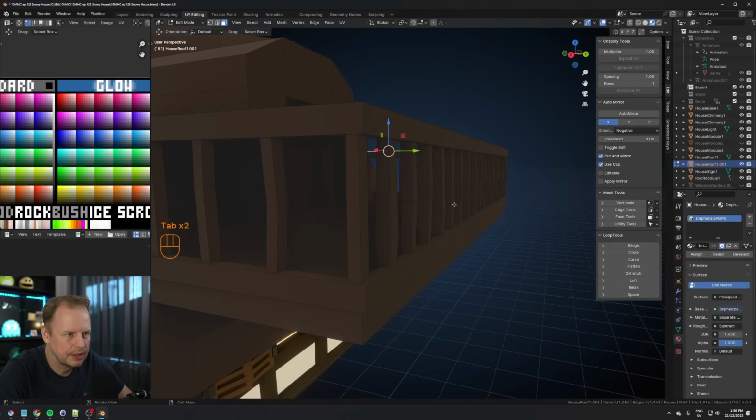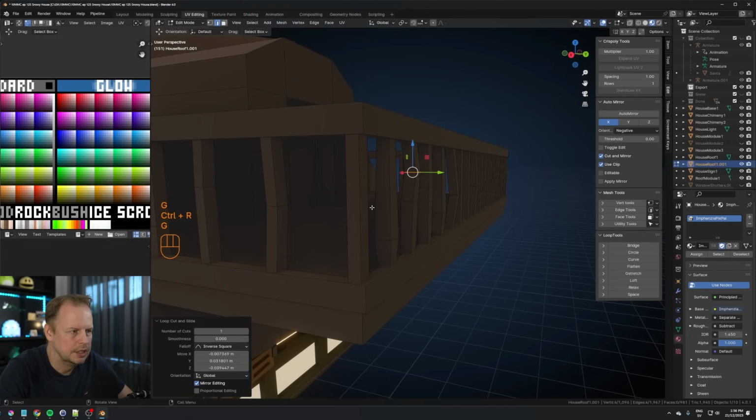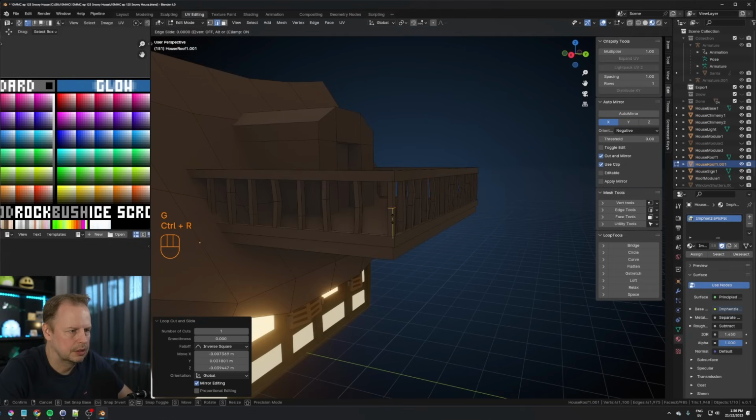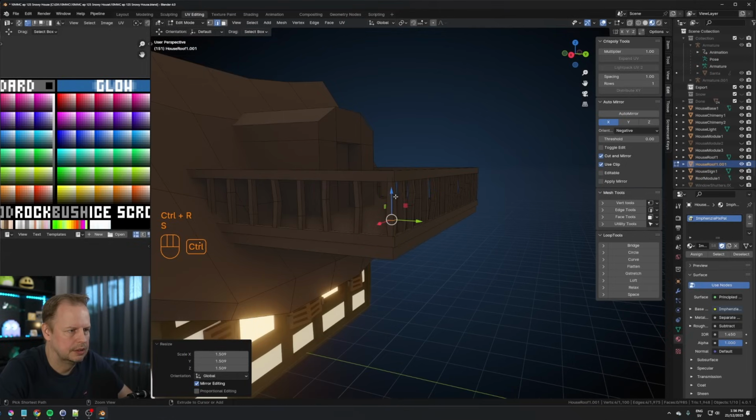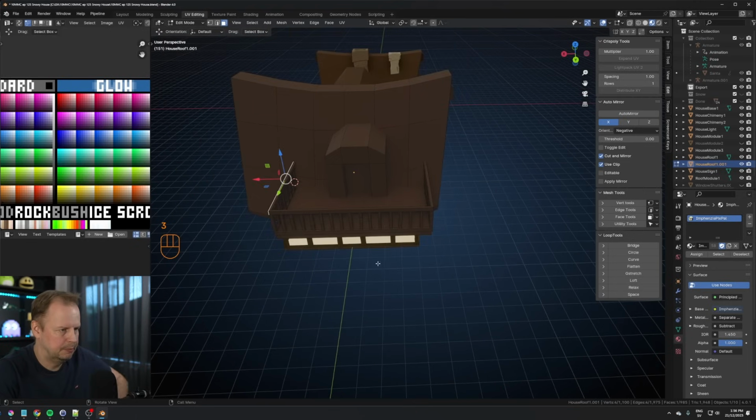I think I want it to come out a little bit in some parts as well. G, Control R, G, Control R, G, Control R, scale, and Z. Yeah, that's it.